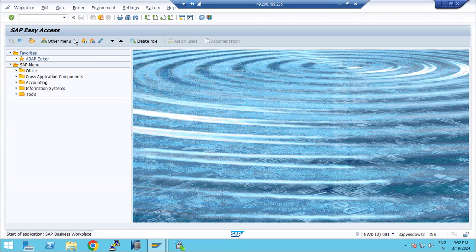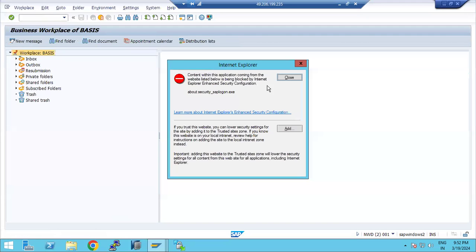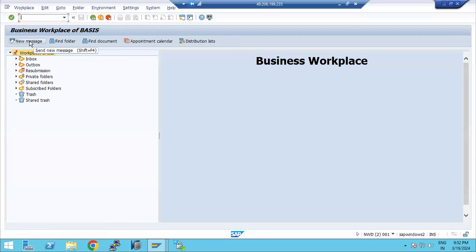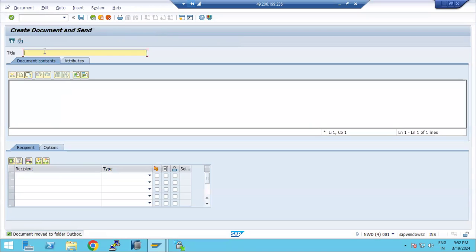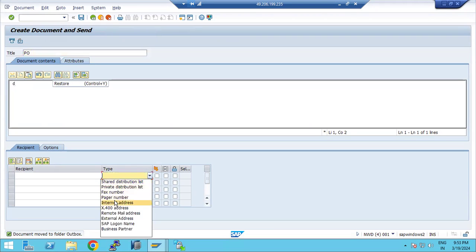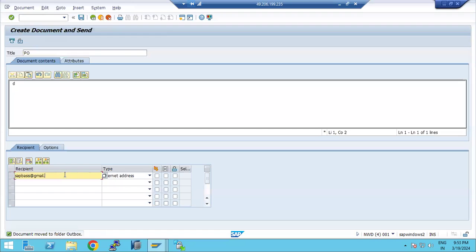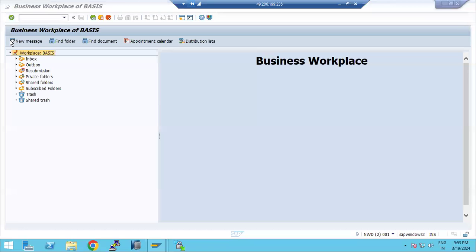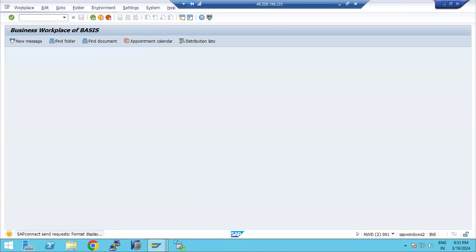Suppose you go to the SBWP transaction code, then click on new message here. So here, PO, purchase order. You can enter an internet email address, for example SAP basis at gmail.com, to send the email to that internet address. Click on the send button. It is going outside of SAP, to a Gmail address.